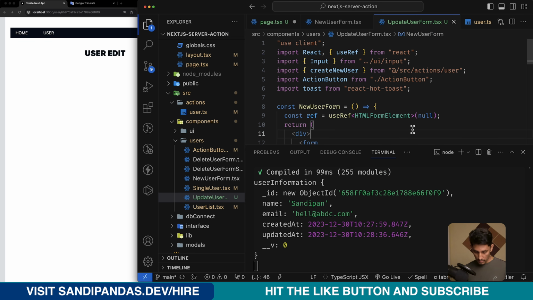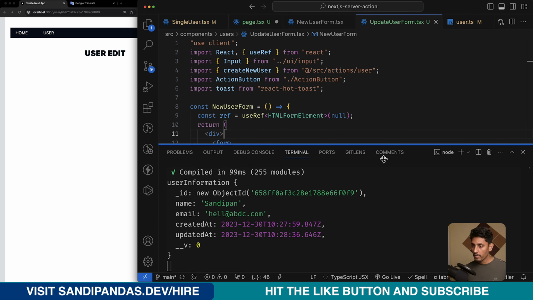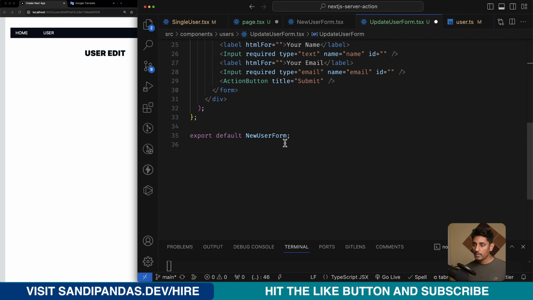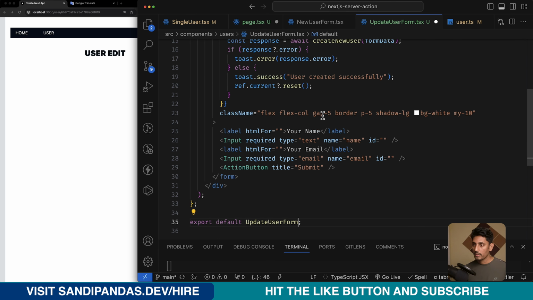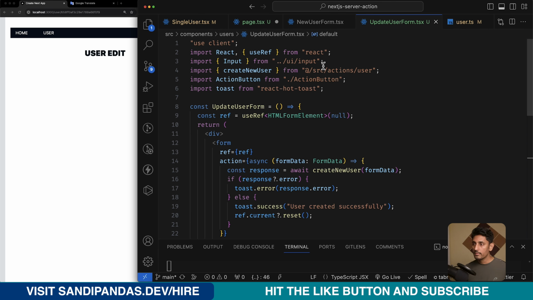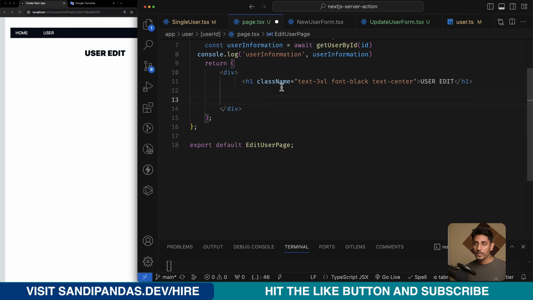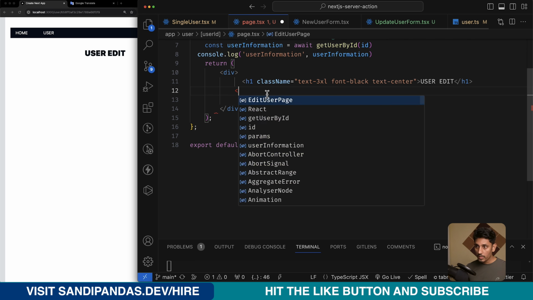Fine. Let's close the Explorer. Yeah, this is our update user form, right? And we'll change the name over there. Name. Okay, fine. So now we have to call the update user form inside our page. So let's call the update user form.